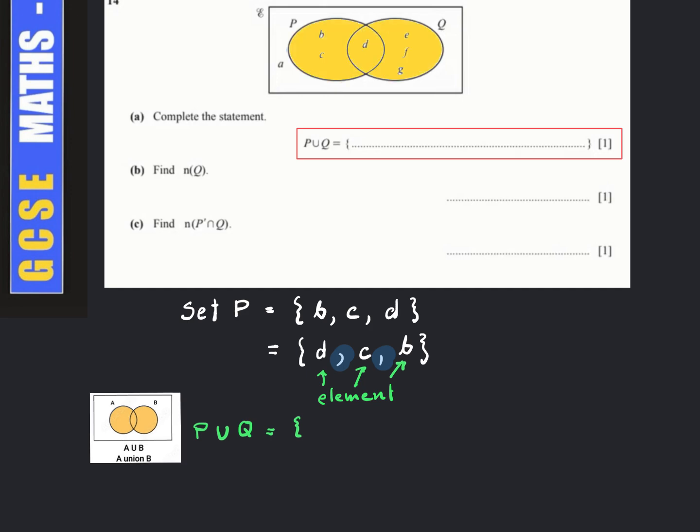So the elements in the set will be B, followed by C with a comma, D, E, F, G, followed by a bracket. If you write this down here, you will get that 1 mark. The curly brackets are already in place.